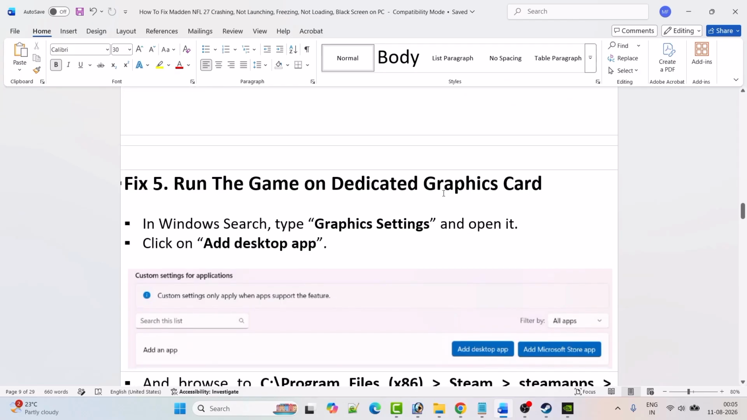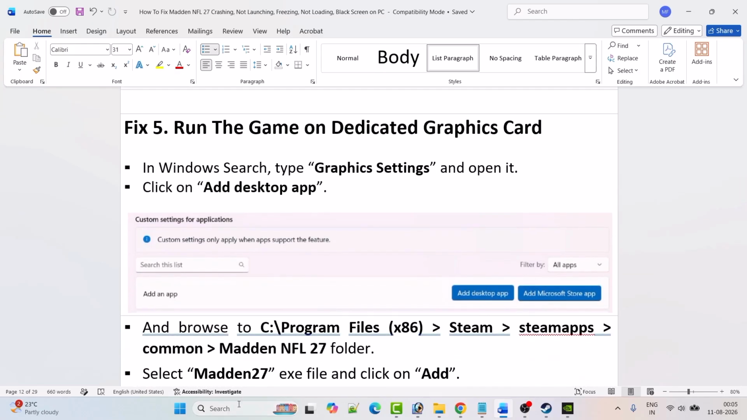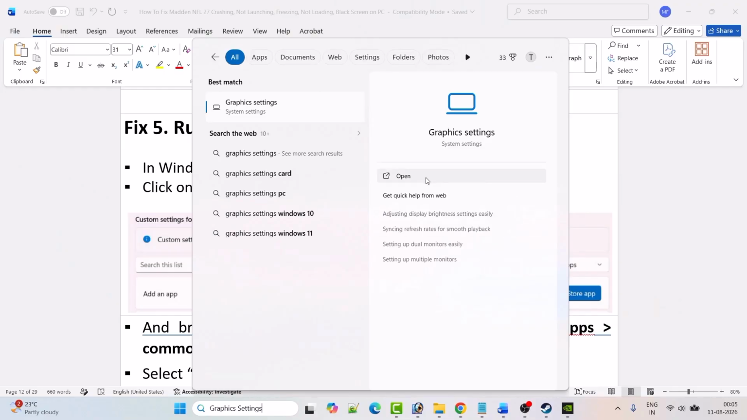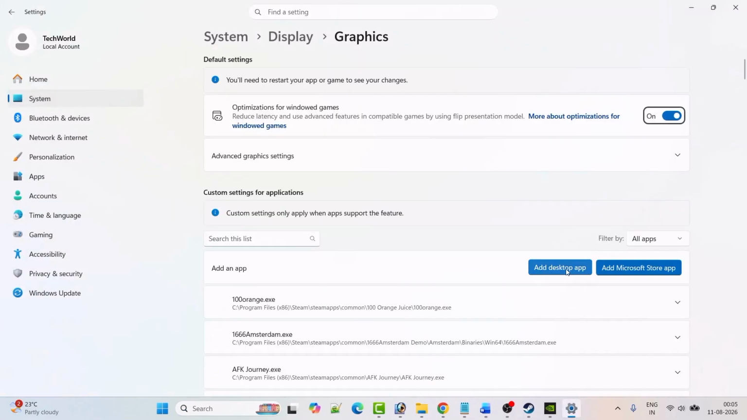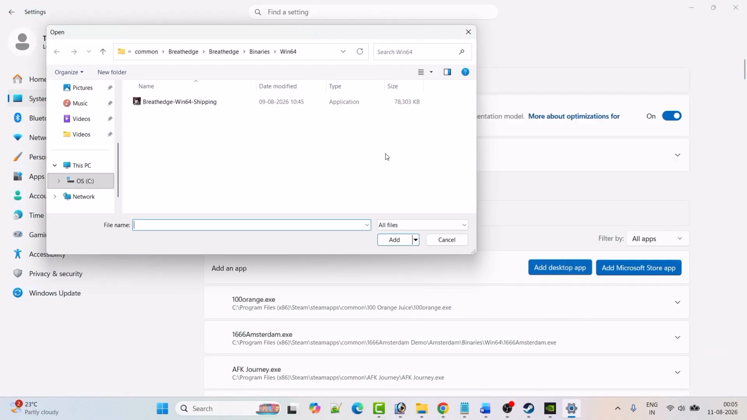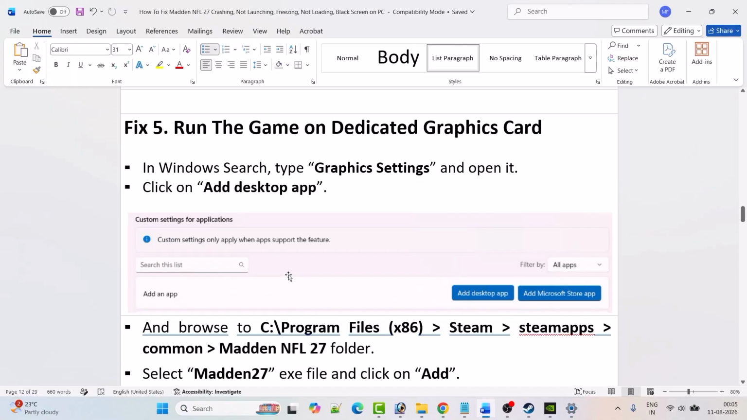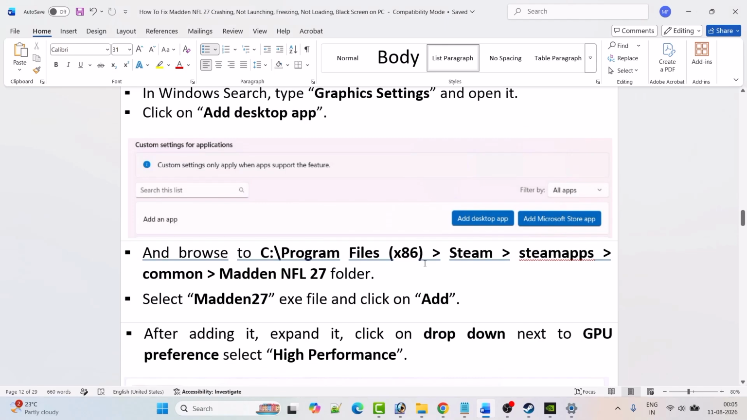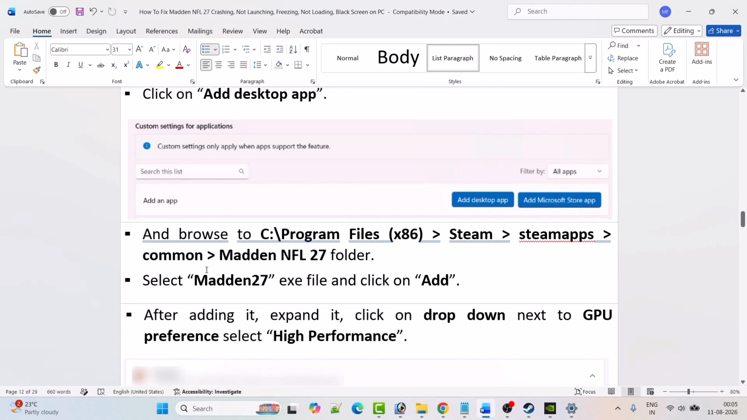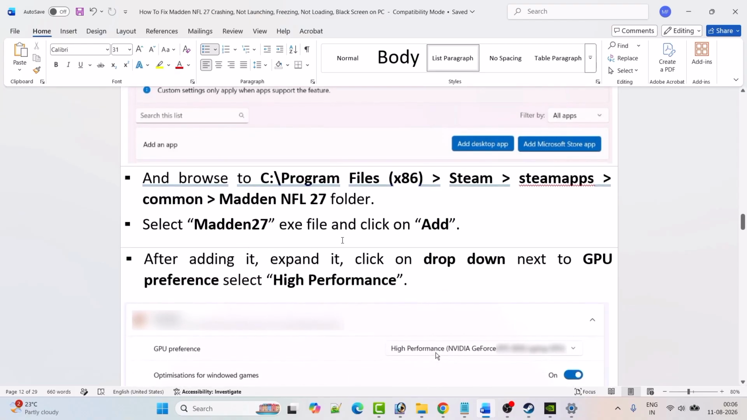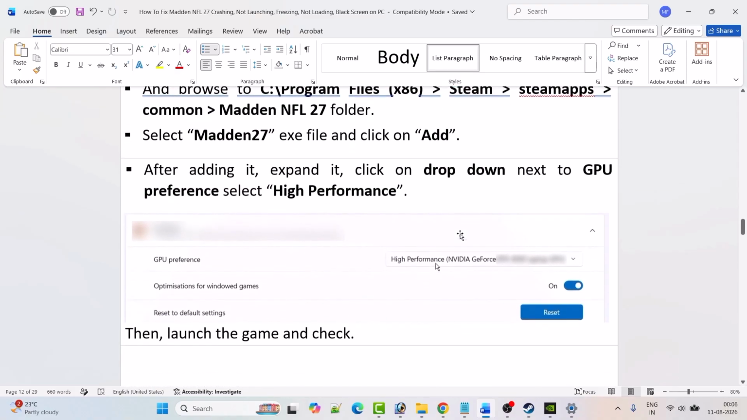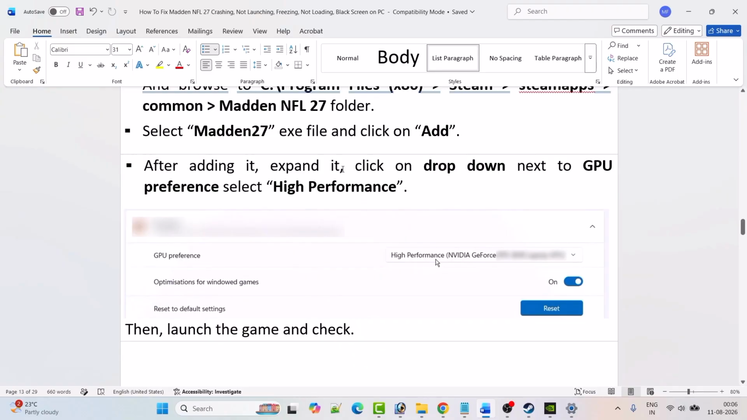Fix 5, run the game on dedicated graphics card. In Windows search type graphics settings and open graphics settings, then click on add desktop app and browse to the game installation folder. So you have to browse to C drive, Program Files x86, Steam, steamapps, common, open the Madden NFL 27 game folder, select the Madden 27 exe file and then click on add. After adding it, look for it in the list and expand it, and next to GPU preference, select high performance. Also make sure optimizations for windowed games is turned on, and then you can go ahead, launch the game and check.